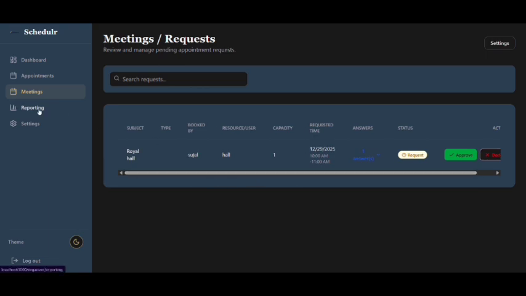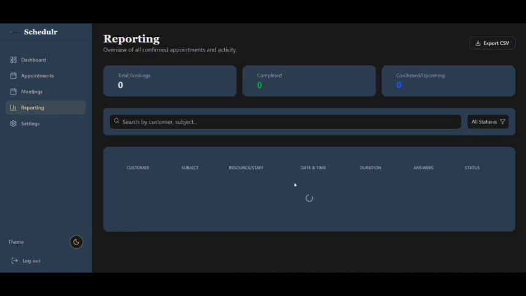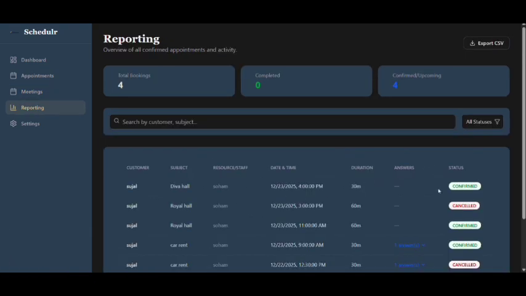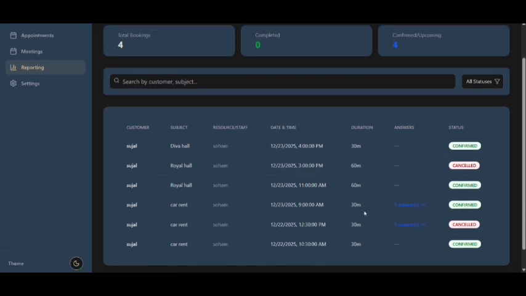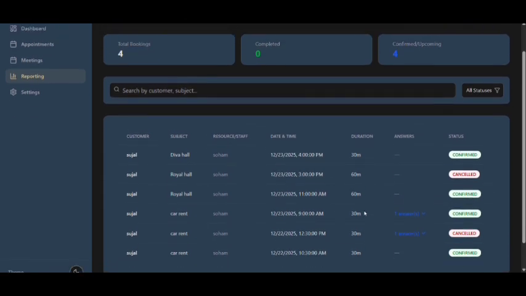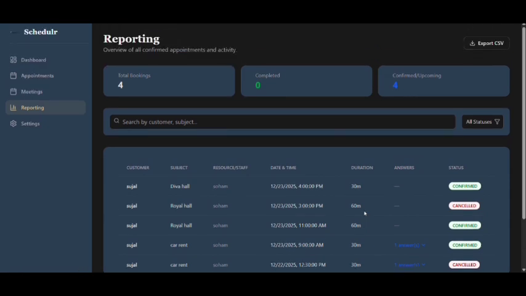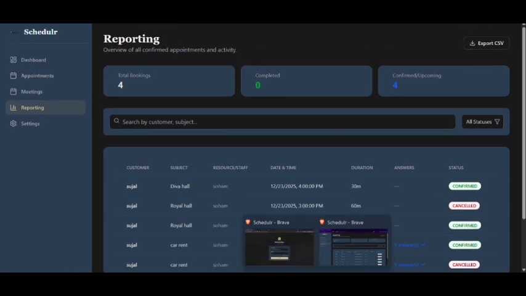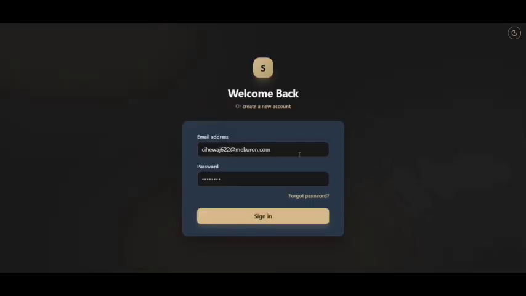In the report section, basically there would be the appointment details and the user details, like which user has purchased which appointment, when, what questions he has, and what is the status of those appointments. So, reporting pages. Now we will log in as a user.